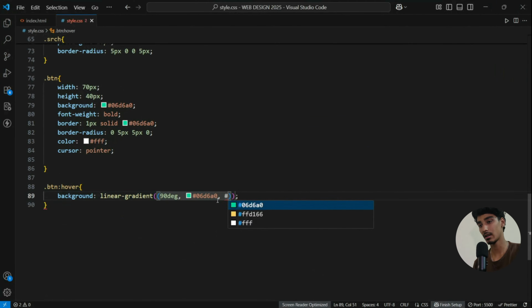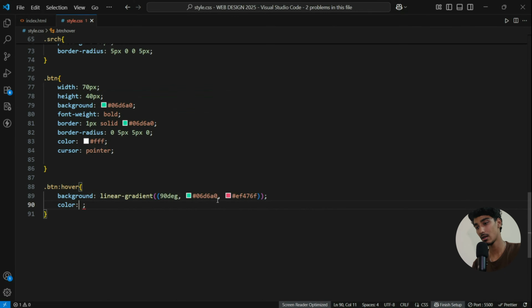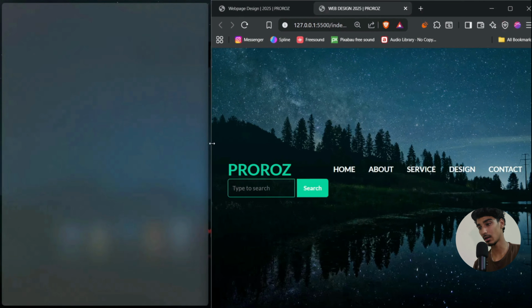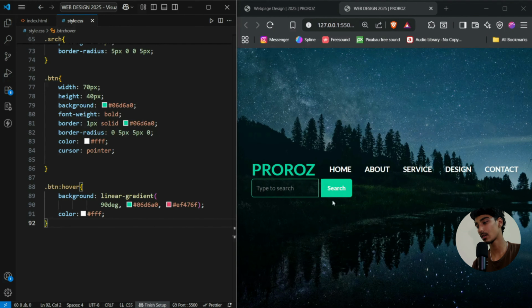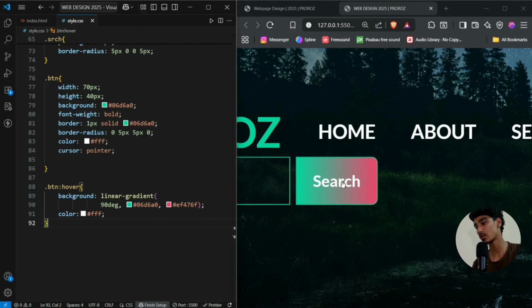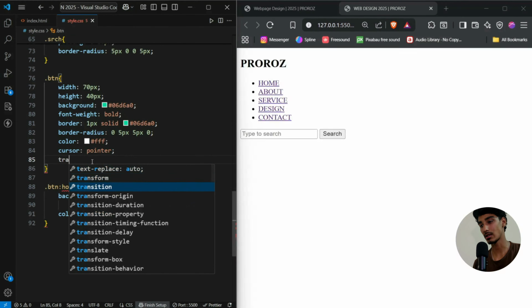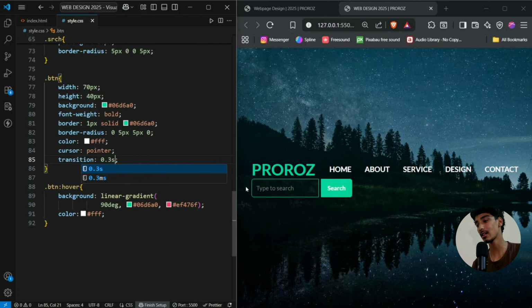And then another one that is EF476F, so change to this one, okay. And then we'll add a color that would be white, okay. Let me do it like this, hovering effect, and it is looking so good, I love this color, okay. So what we'll do here is we'll add some transition of 0.3 seconds as well. So you can see the changes.